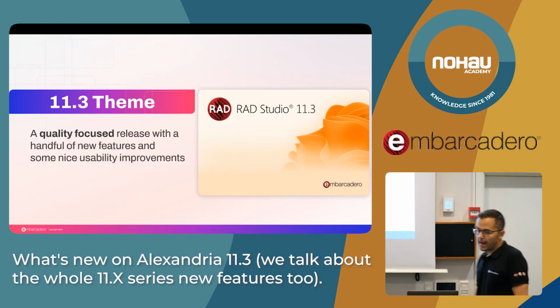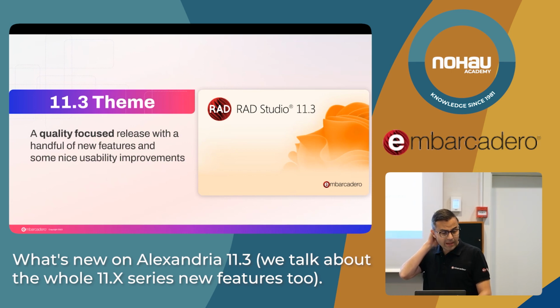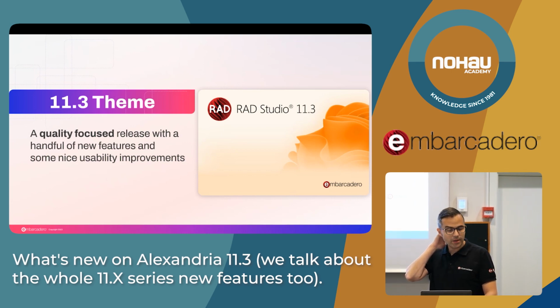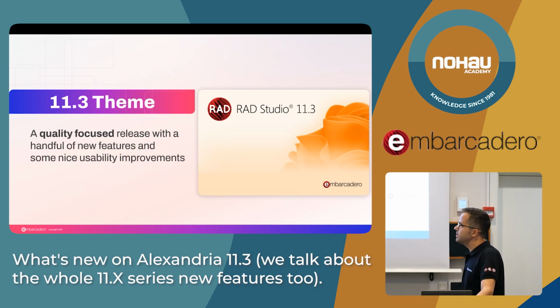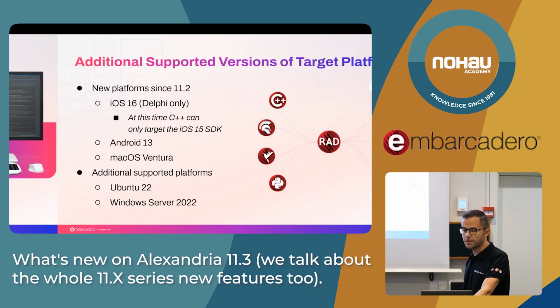And let's talk now about what comes in 11.3. Well, this one has been mainly a quality-focused release, so not many new features as such. It has been focused on ironing out bugs and problems that users were having with specific scenarios with high DPI, etc. But still, we're having a few extra features.